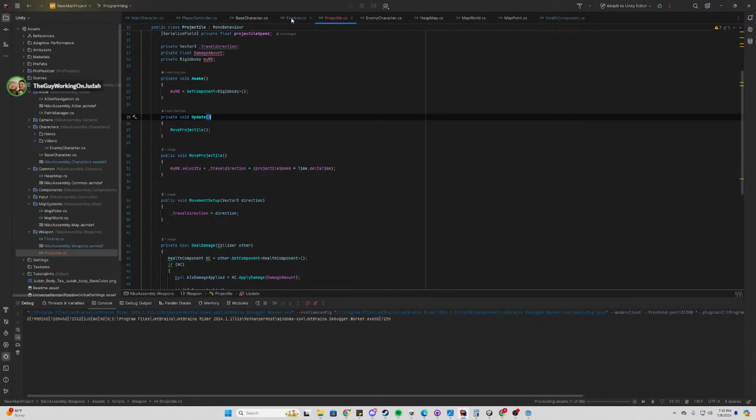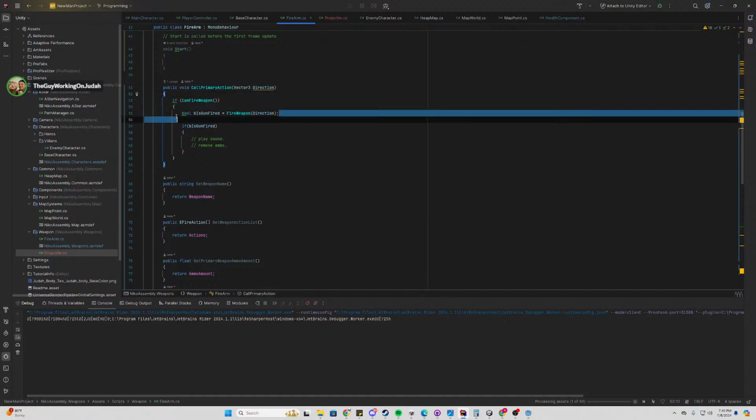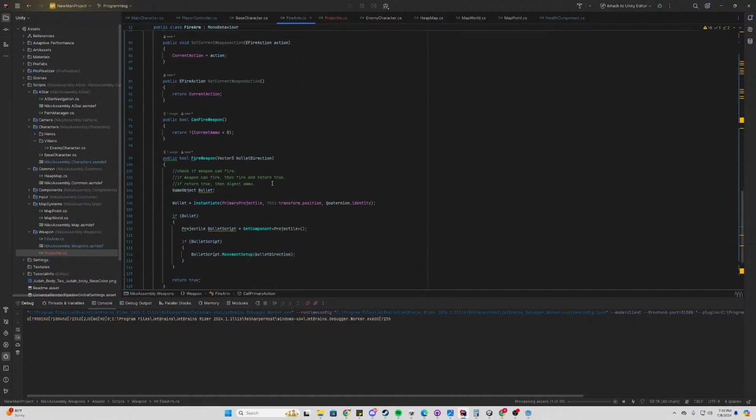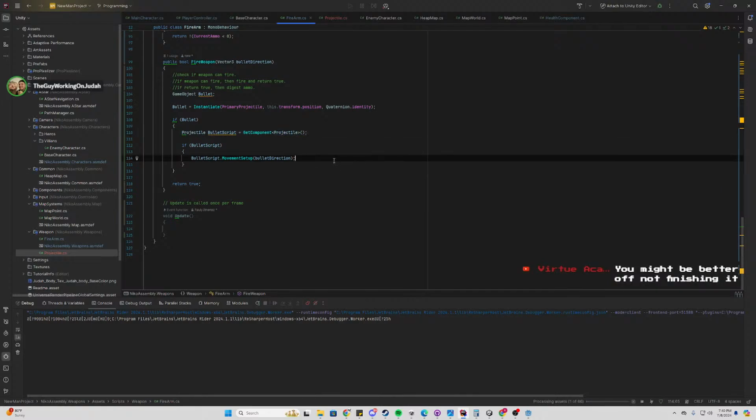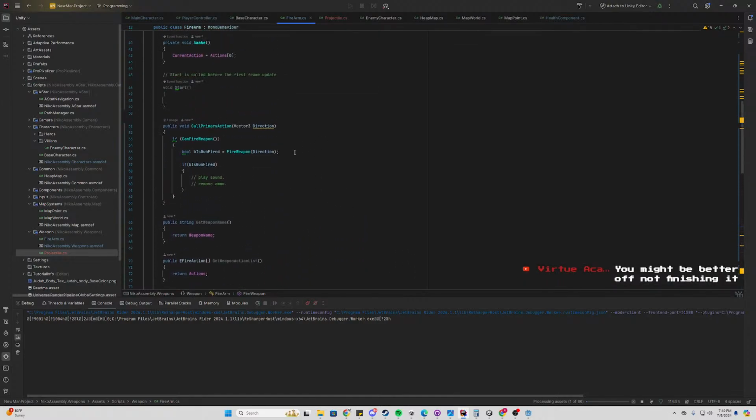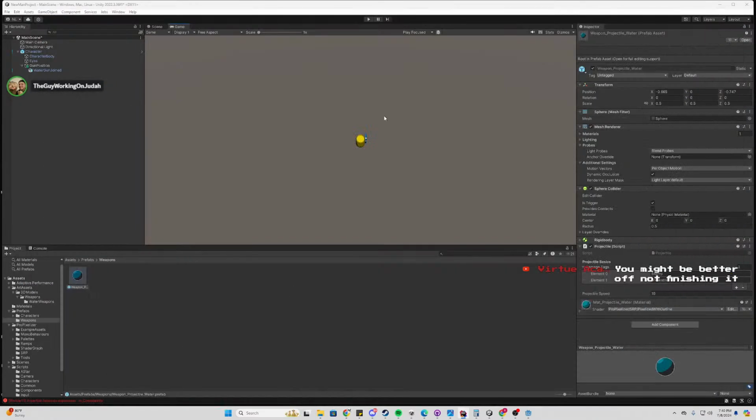All right. Now, where do I come in here? And I fire the weapon. And then down here, I instantiate the bullet. I get the projectile. And then the movement script setup I call bullet direction. Still calling direction there.